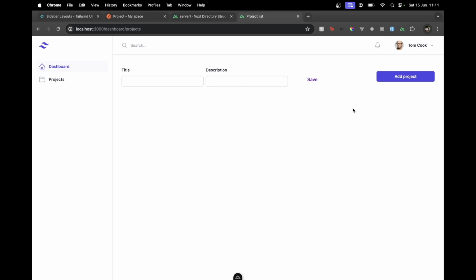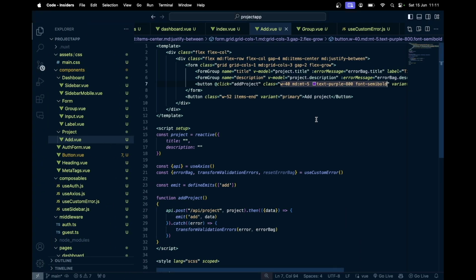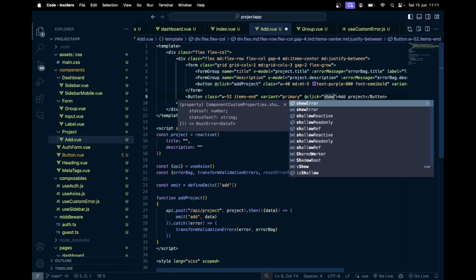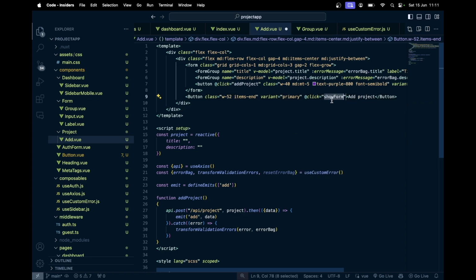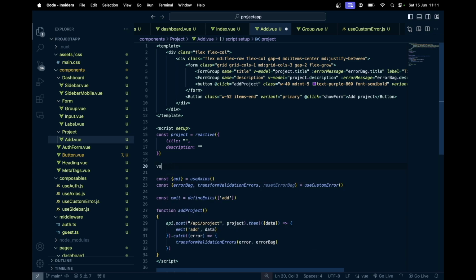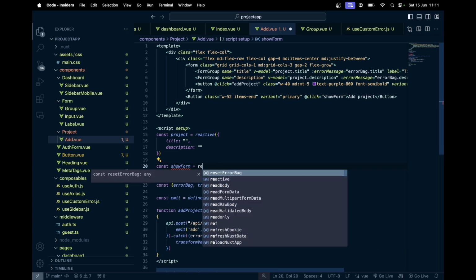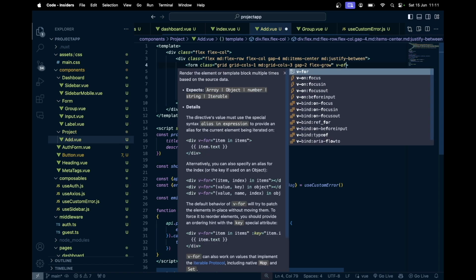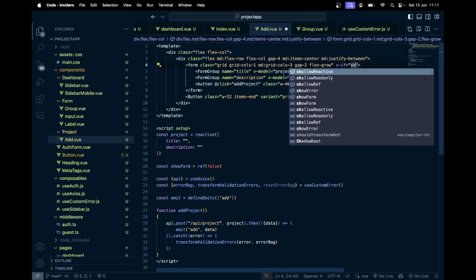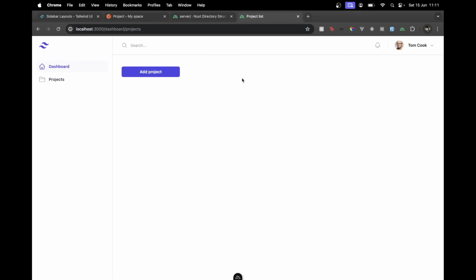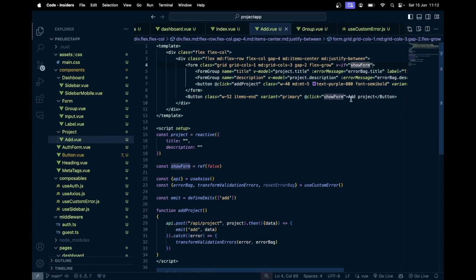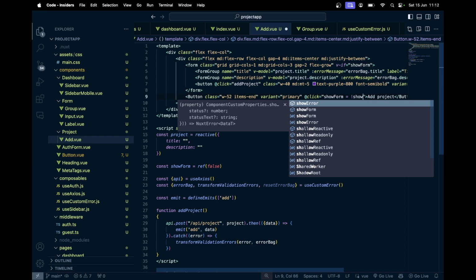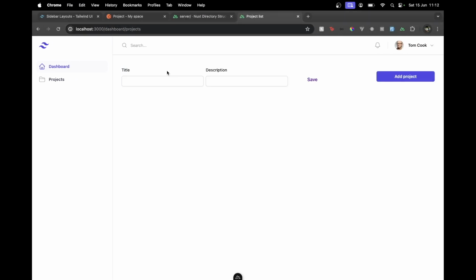Okay, I want this form when I click on this add project. So here add click, show form, const show form equal to ref false, and show this form if show form. Perfect. So we add project. Let's try on click show form equal to not show form. This should be like this. Perfect. There you go. We have the project.